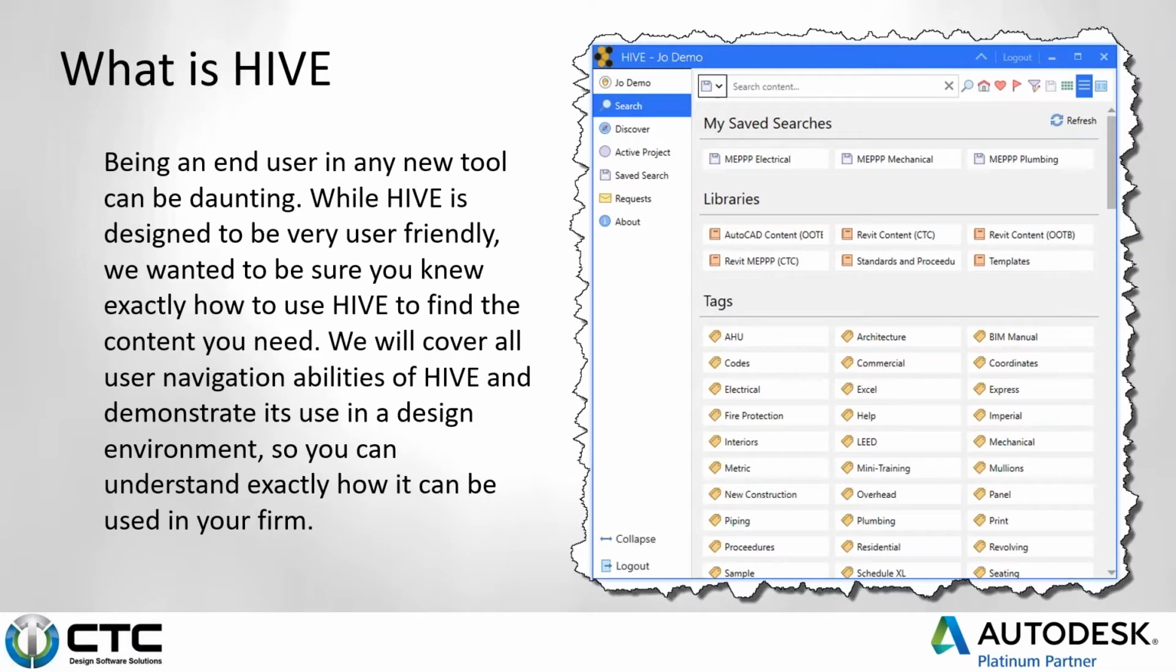What is HIVE, or what are we talking about here? Being an end user of any new tool can be rather daunting, right? It's a brand new tool, it's got new workflows, new things to learn, all kinds of stuff. So HIVE is specifically designed to be user-friendly. We wanted you to know how exactly to use it to find all the content that you're going to need. We're going to cover all the user navigation abilities of HIVE. We're going to talk about how it can be used in your design environment, so you, the end users, can leverage this in Revit or in Windows or whatever your design environment is where you're leveraging HIVE.